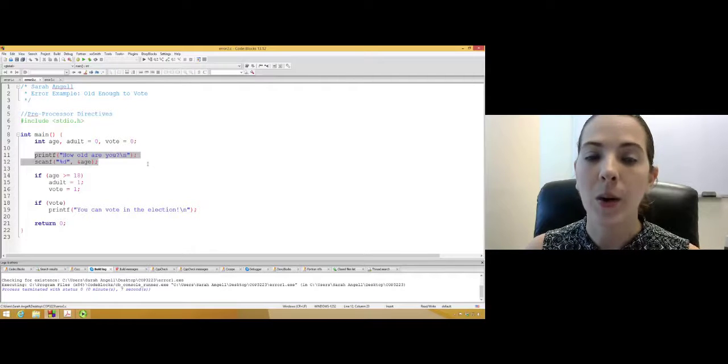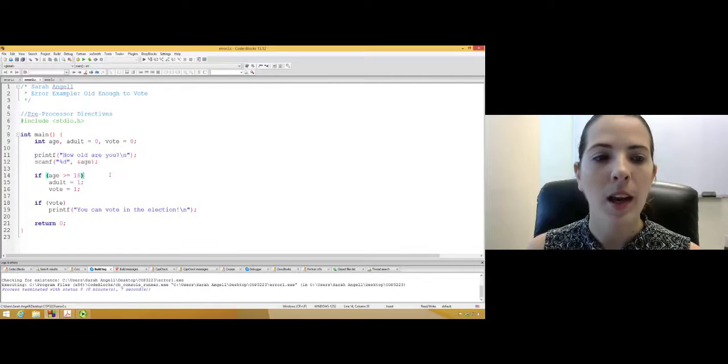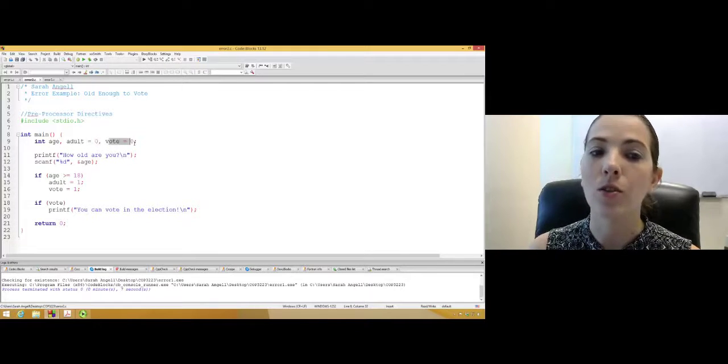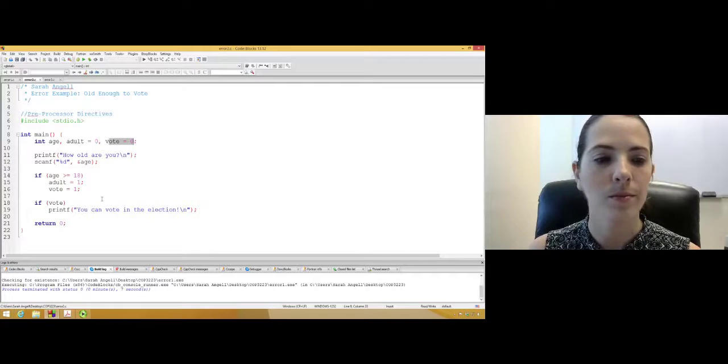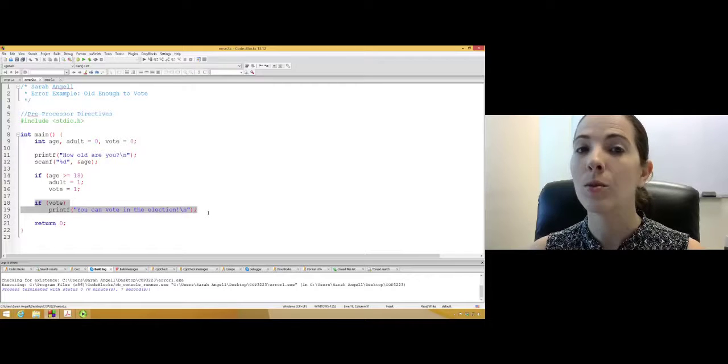We're asking how old the user is, and what we'd like to do is that if they're an adult, we want to set these flags to true. It is true that they're an adult, and it's true that they're able to vote. And then, if they are able to vote, we want to print that you can vote.